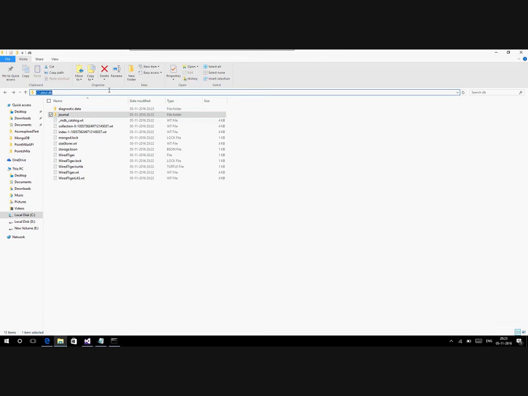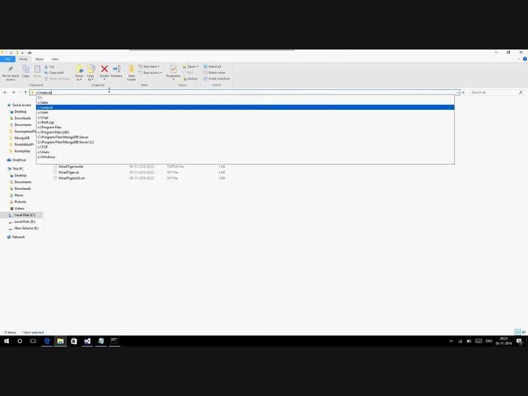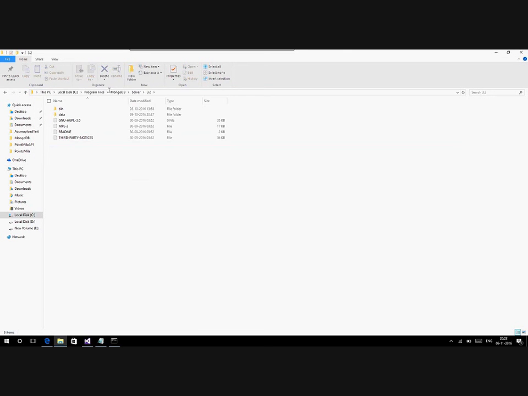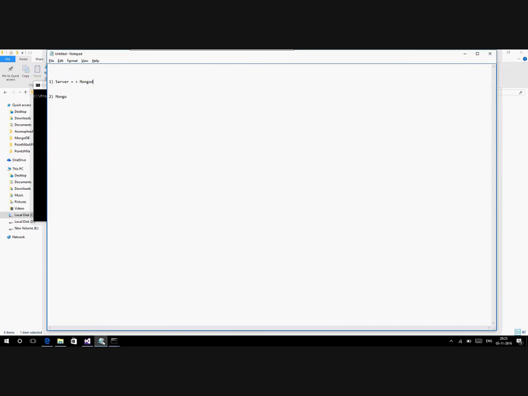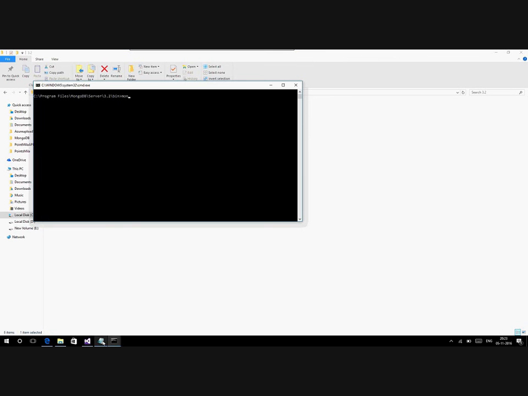Now how do we go to our client? Again the same method: Shift, right-click, open command window here. Here, as I mentioned earlier, the command for my client is mongo, M-O-N-G-O. I press enter, and you can see the Mongo shell has started, connecting to test. Now, the word test is the default name of the database which has been created.